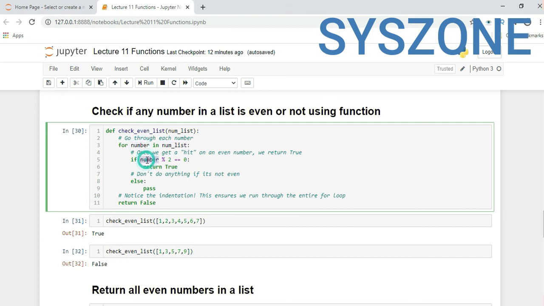It will check number mod 2 equal to 0. If it is even, it will return true. Otherwise, in the else part, pass. If we see the pass keyword, like break and continue, pass will do nothing. So this loop will continue until it finds a number. If it finds one, it will return true. Otherwise, it will return false.